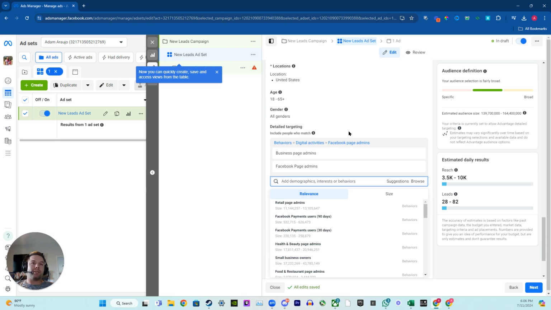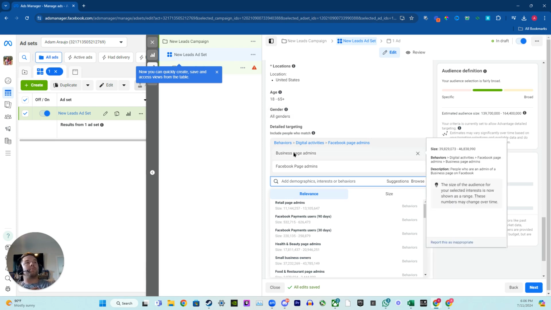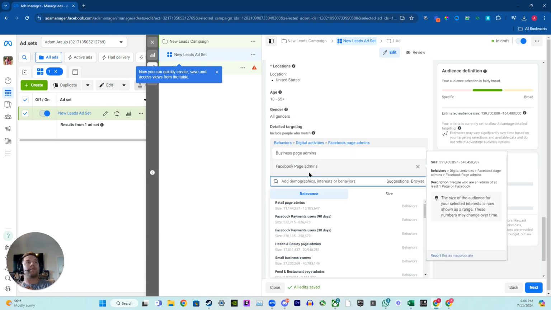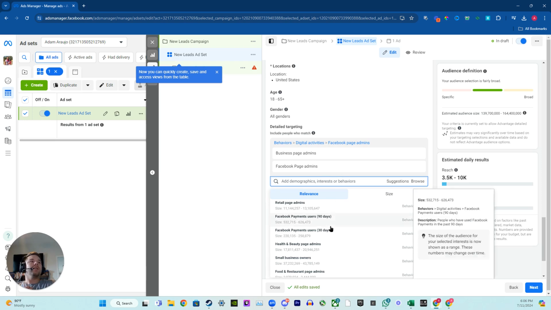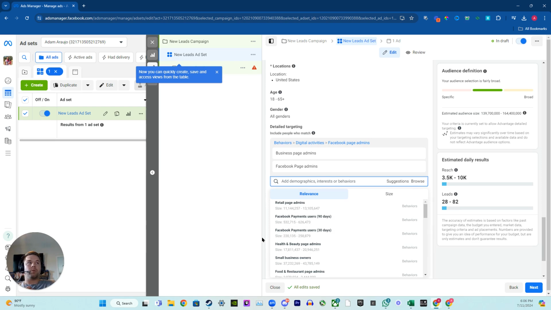Now everything we do is data driven, and that'll be for another video. But let's say you don't have access to data and you don't know how to create a custom audience or anything like that, and you want to do B2B, you could do something like this. You could target business page admins, you could target Facebook page admins, you could get very specific and do health and beauty page admins, really depending on what you want.